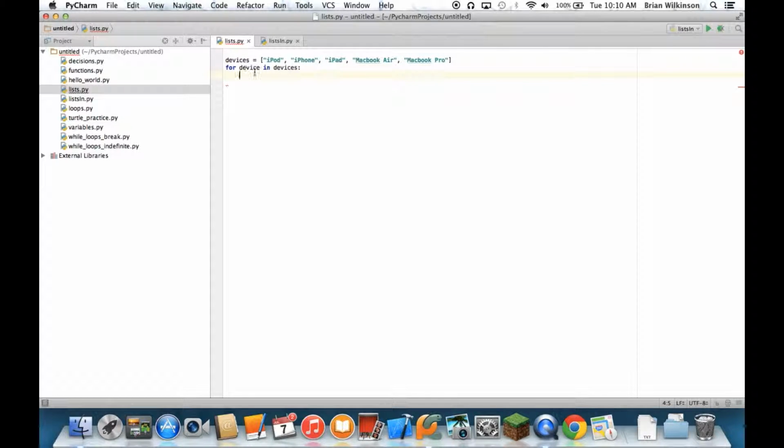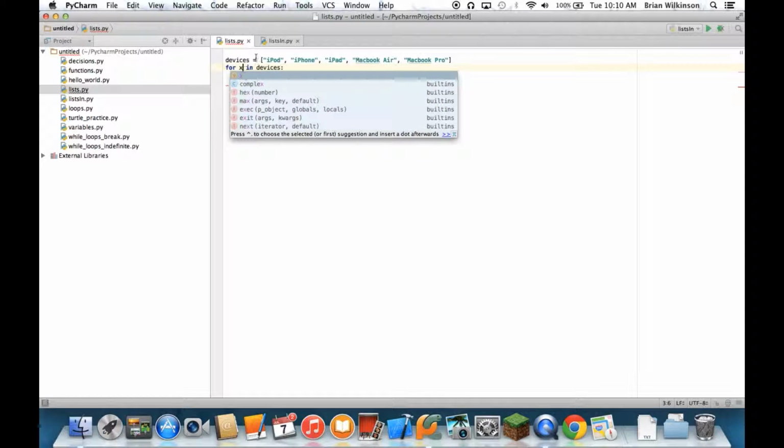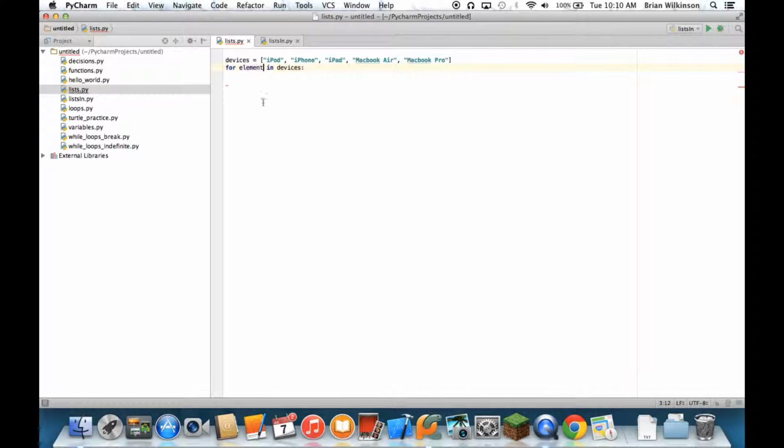Note that device could be any word. I could have made that for X in devices. So for each element of that list, for element in devices. But because each one of those is a device, it makes sense to put for device in devices. So for each element in this list of devices, print I have a or an, and then device. So what this says is for every device in this list, print I have a and then print that item.